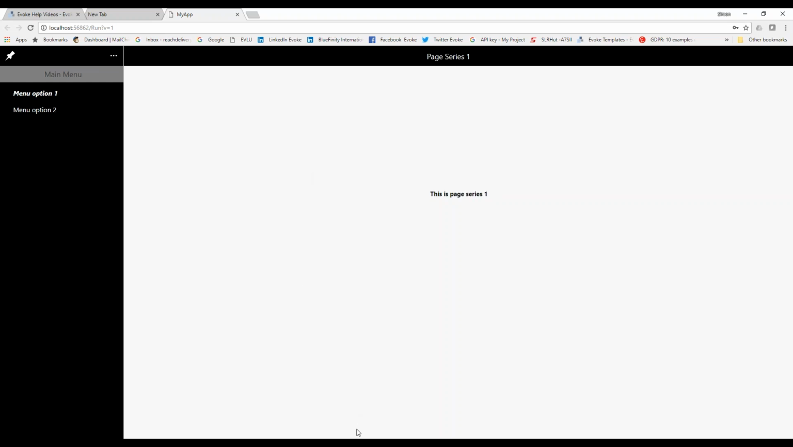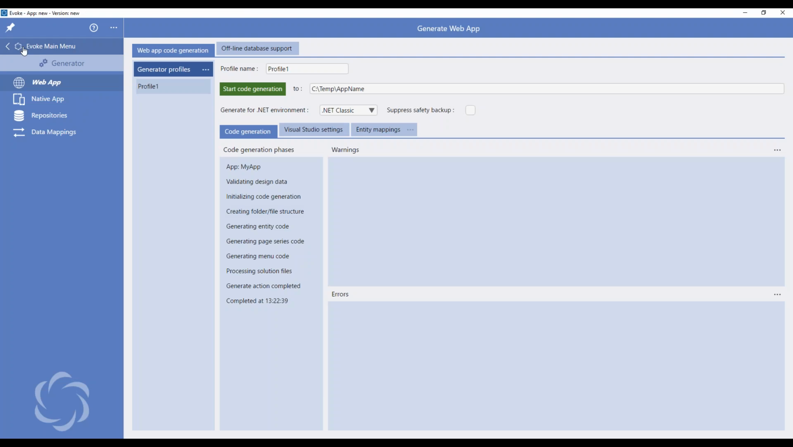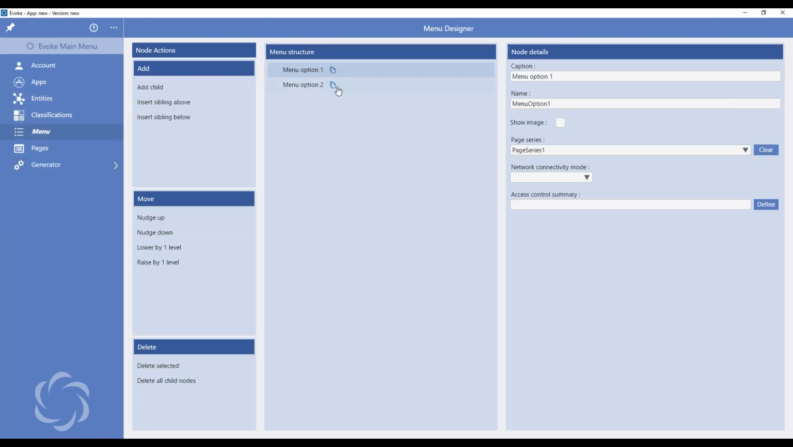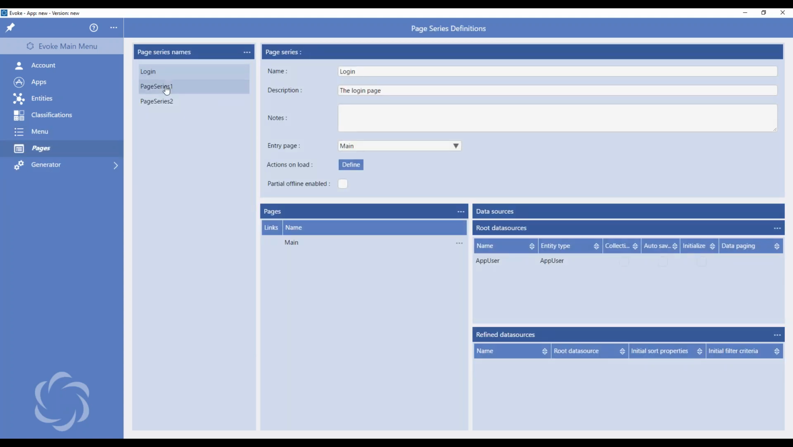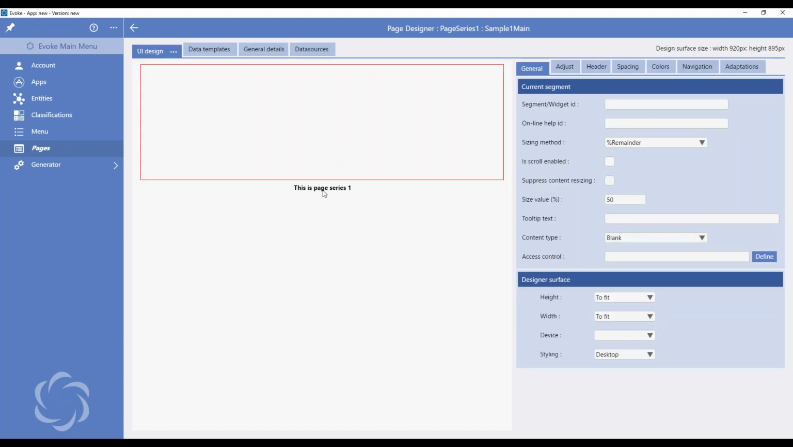If we go back in to our Evoke design, we can see that these are the two dummy menu options that were created for us, linking to two pages such as page series 1. And on this page, you can see the legend page series 1.